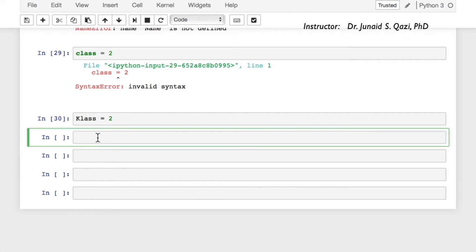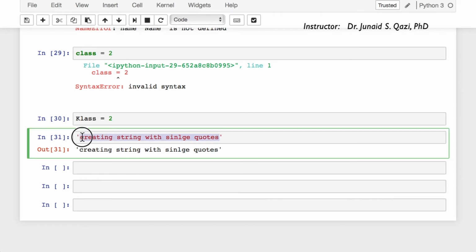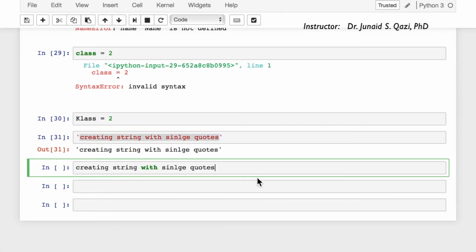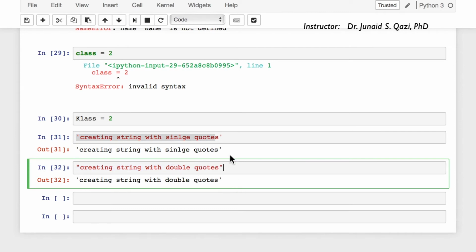Let's create a simple string with single quotes. Creating string with single quotes. Let's create the same string with double quotes and put it in double quotes and say this is double here. So Python is taking single and double quotes in the same way.